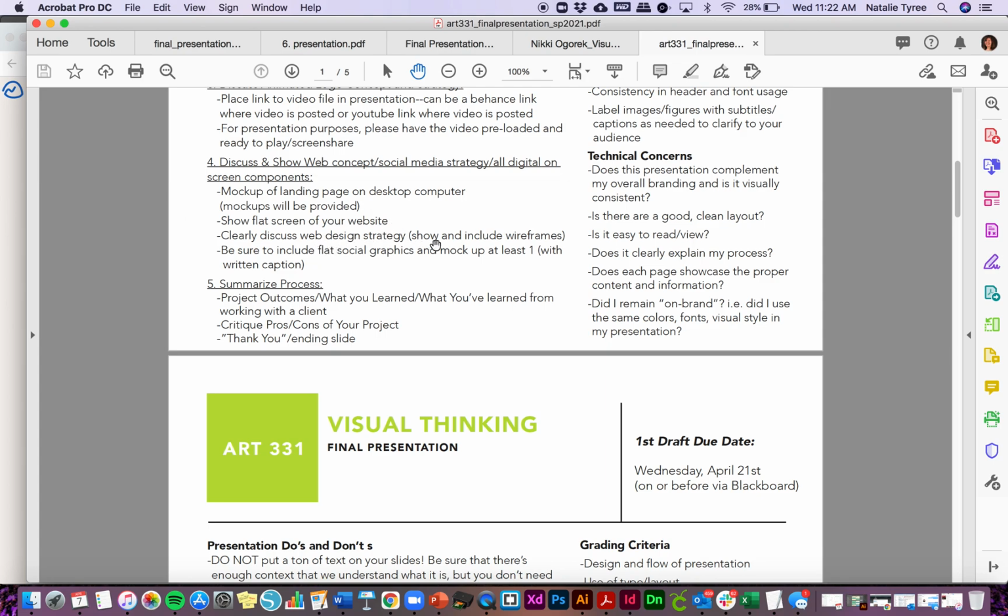Clearly discuss your web design strategy, include your web frames, your style tile, your research from that, whatever you have. And then also in this section, again, this does not all have to be on the same page. It should and can be on different pages.